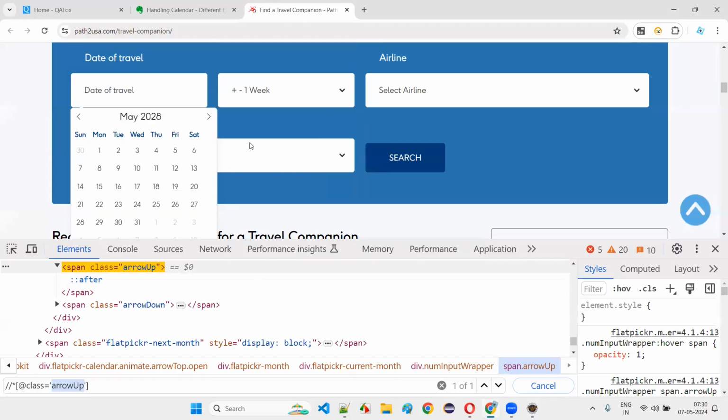So for that, what can we do, guys? Just think and tell me. We have to get the month. First of all, we have to get the month.